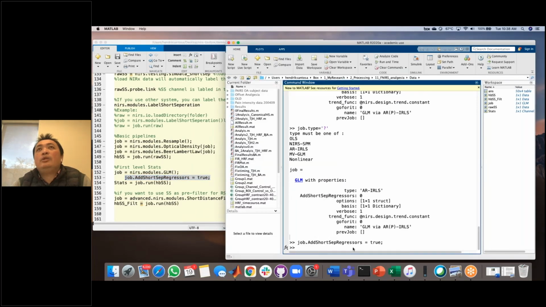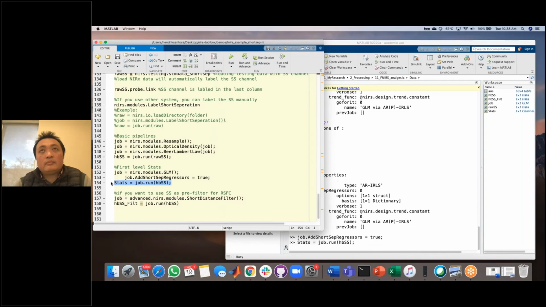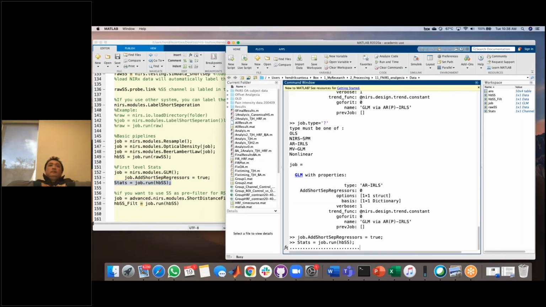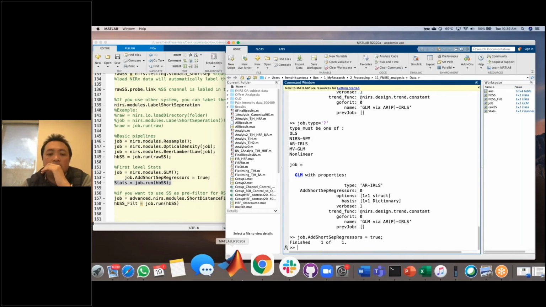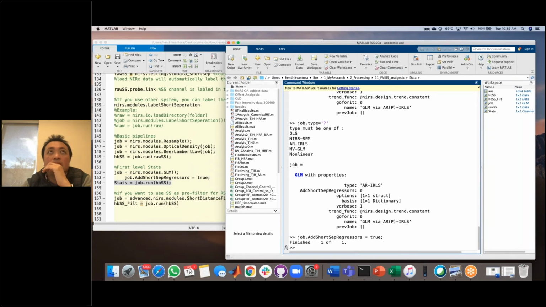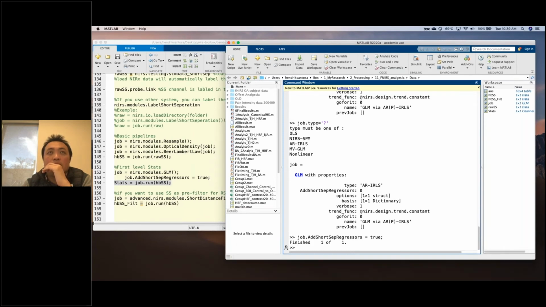So it means right now we use short separation as regressor of no interest. It means we put short separation in the regression, and then after that we throw that one. So when we run this one, okay, so we run that one. We have the statistics for the short separations as regressor.